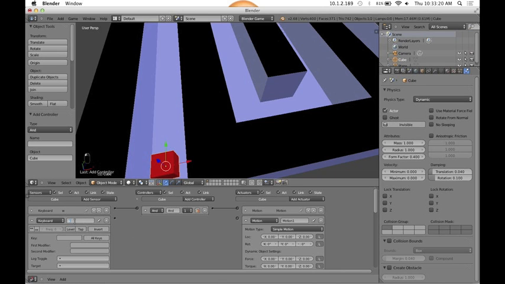On this one, S, and since on W it was positive Y, we need negative Y on location.